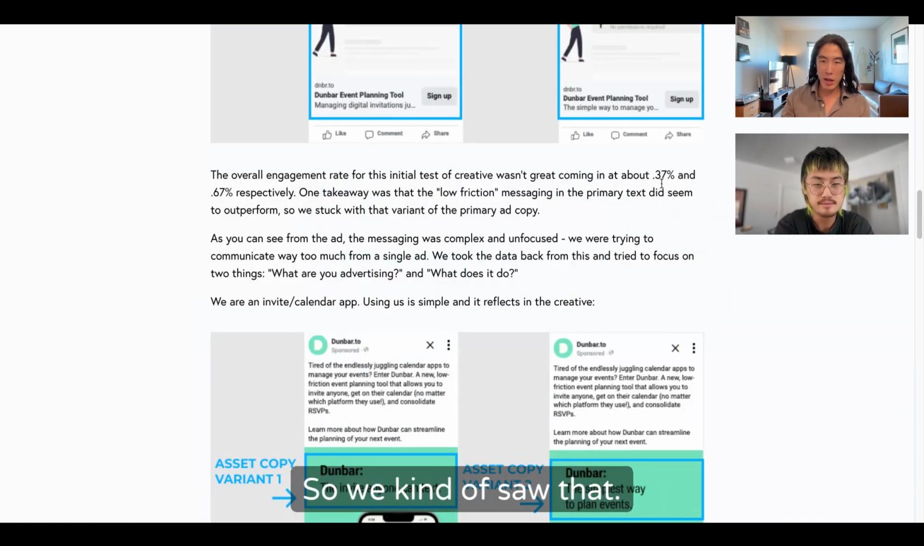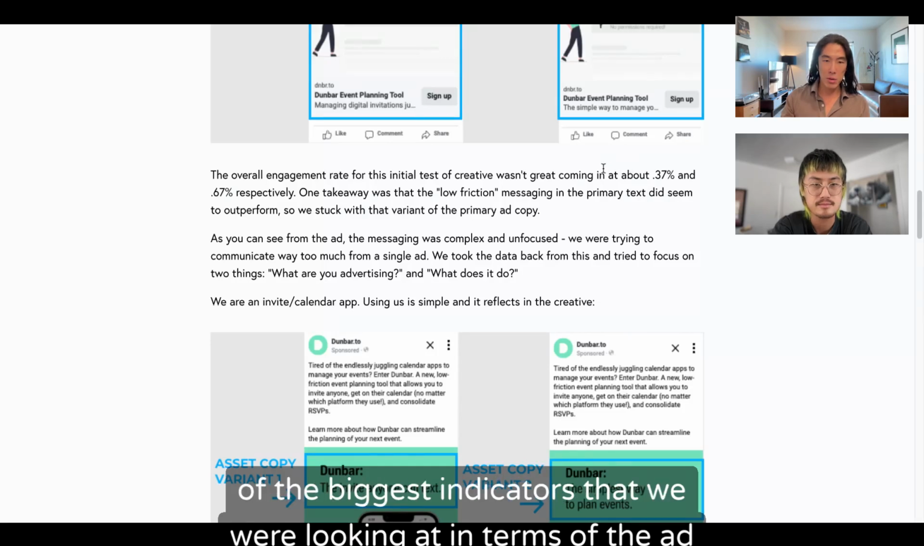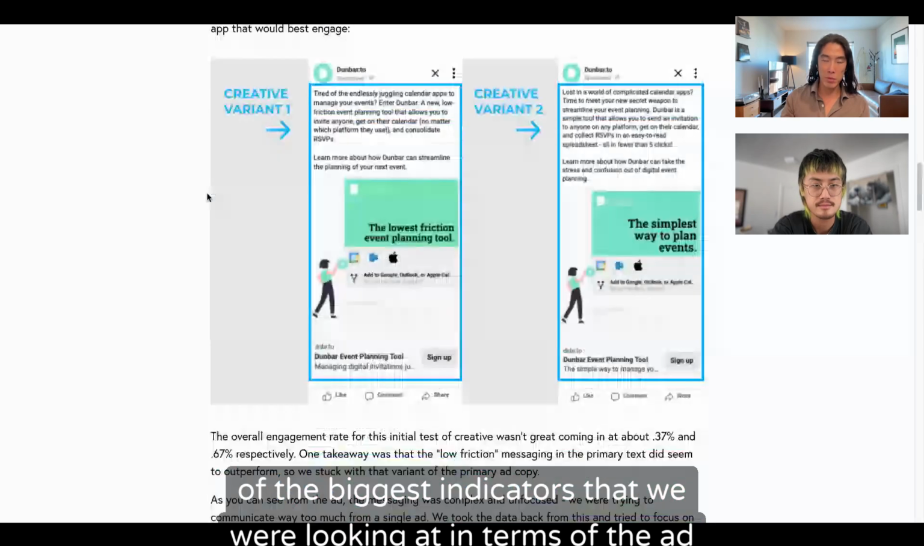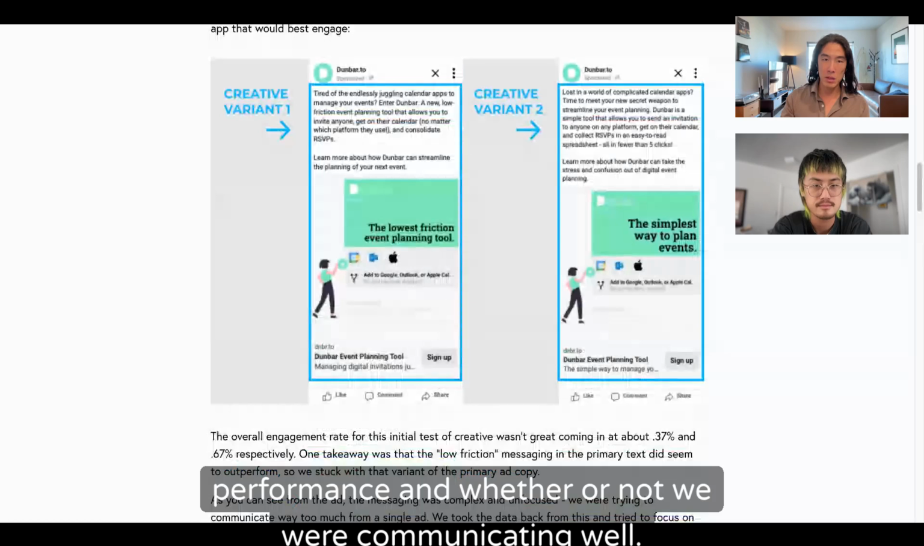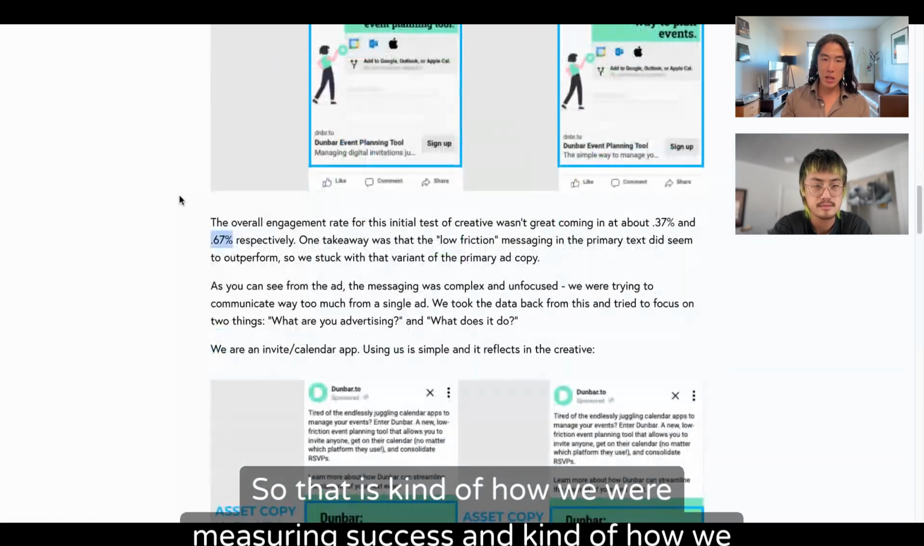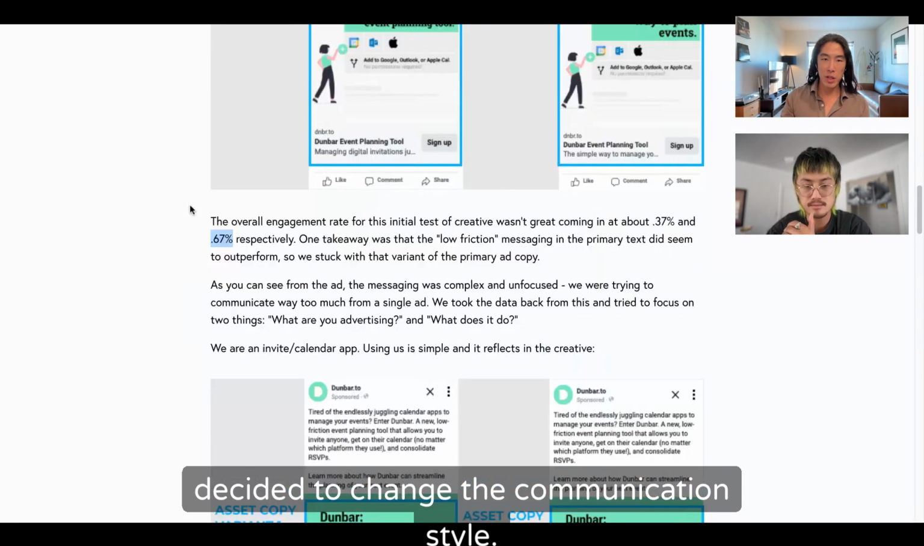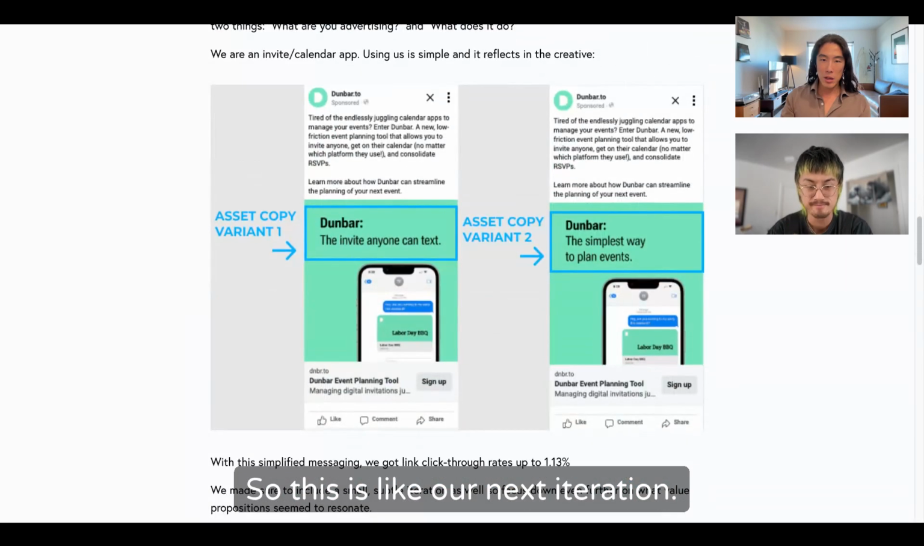So we kind of saw that. As the blog article goes, the click-through rate was one of the biggest indicators that we were looking at in terms of the ad performance and whether or not we were communicating well. So that is how we were measuring success and how we decided to change the communication style. So this is our next iteration.